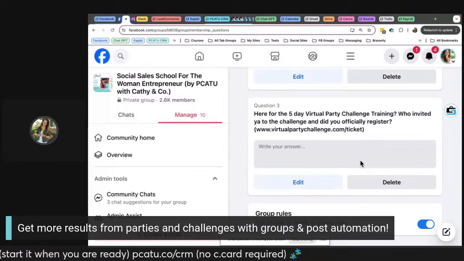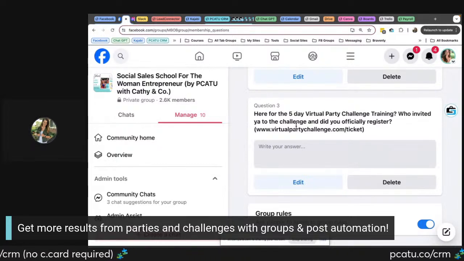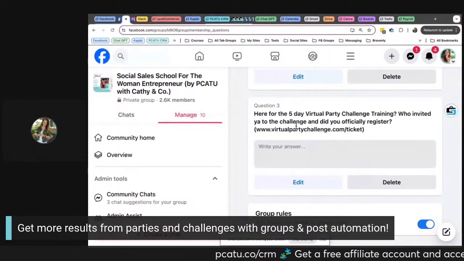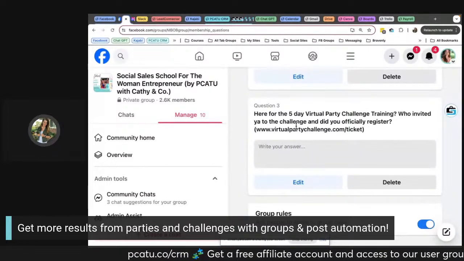And you guys can do that on automation. You can also do it manually. But if somebody says yes, then we can use our software to tag just the yes people in the virtual party challenge information. Who invited you to the challenge?